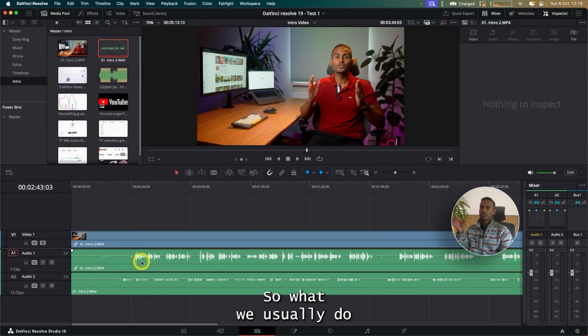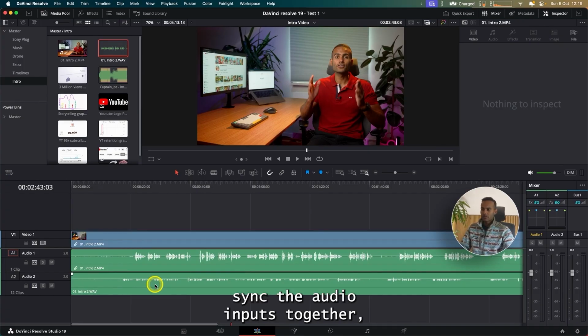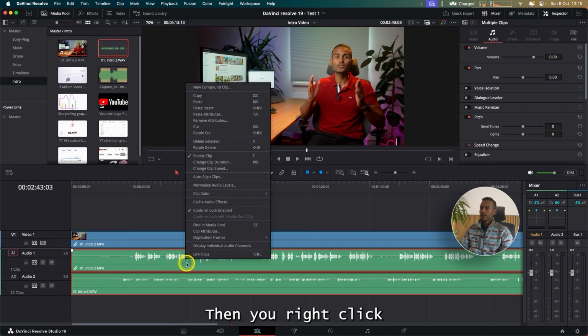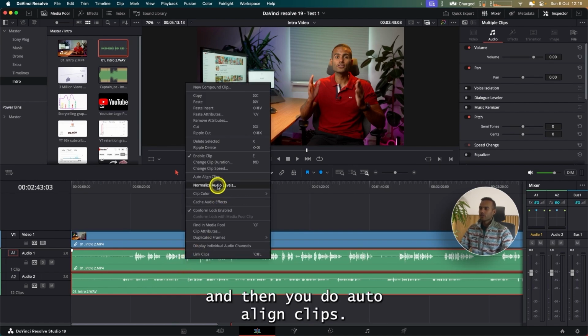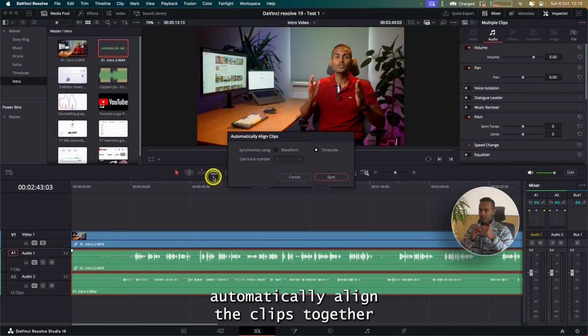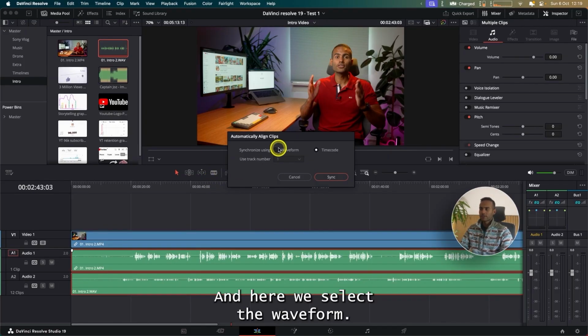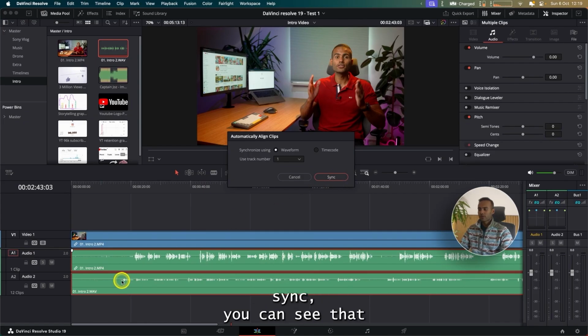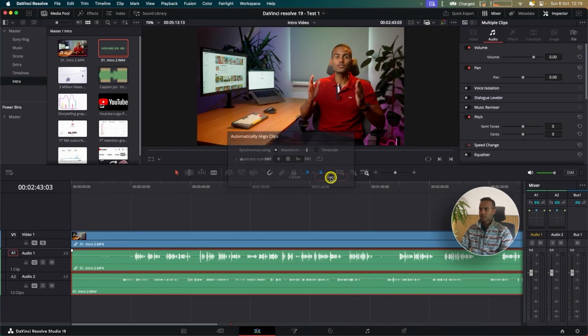So what we usually do in these scenarios, when we have two audio inputs and want to sync them together, is select both, right click, and choose auto align clips. The software would automatically align the clips with the audio, and here we select waveform, and then you go sync. As soon as I do sync, you can see that these waveforms here and these waveforms here would be synced together underneath each other.